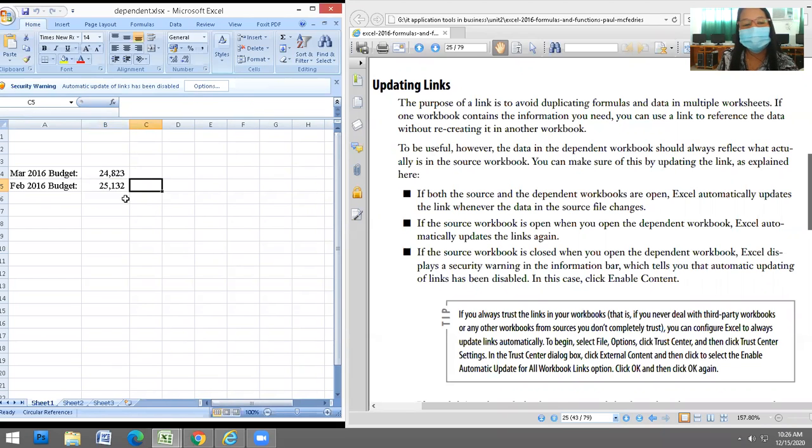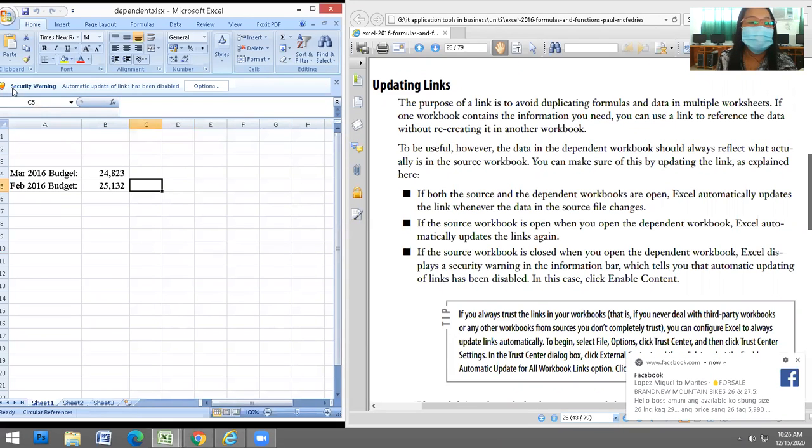So, when is the time that it is updated? Kailangan mo munang i-open. I-open mo muna yung source workbook para sa Excel. Doon yung mga dapat tandaan ha. Tignan nyo dito. We had a note.